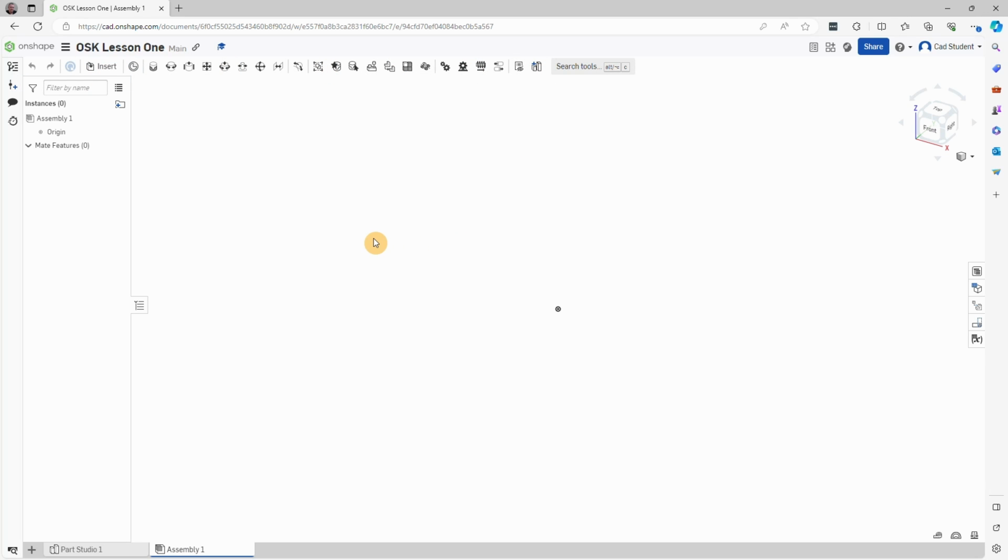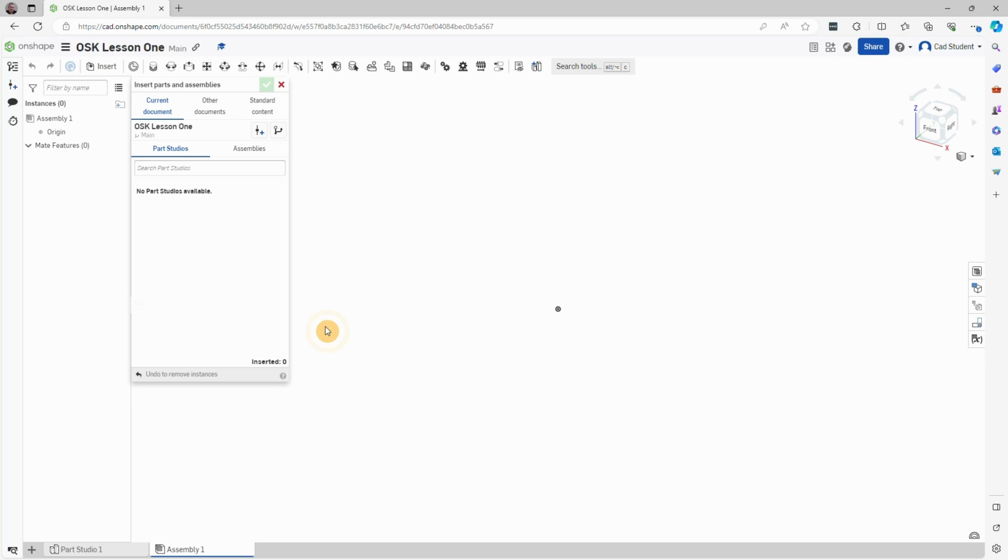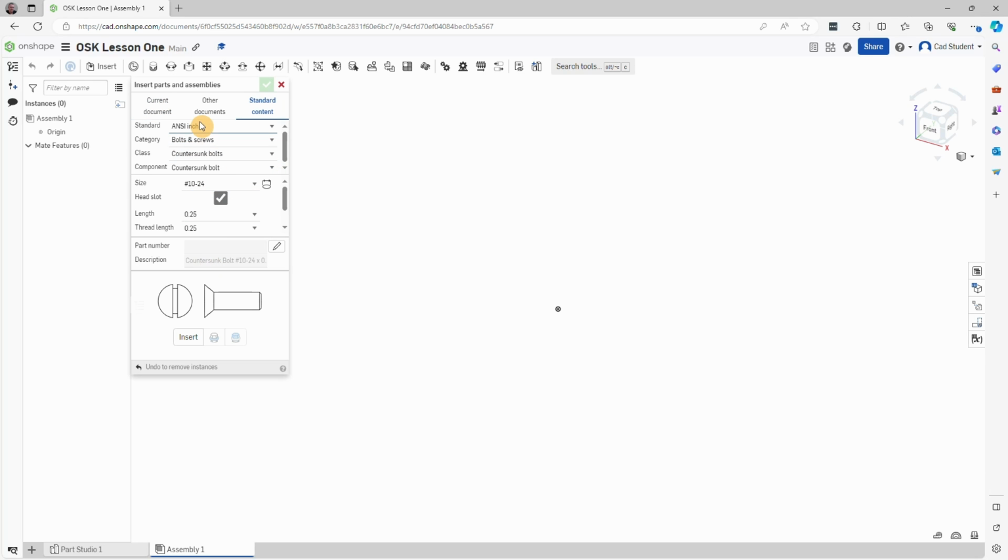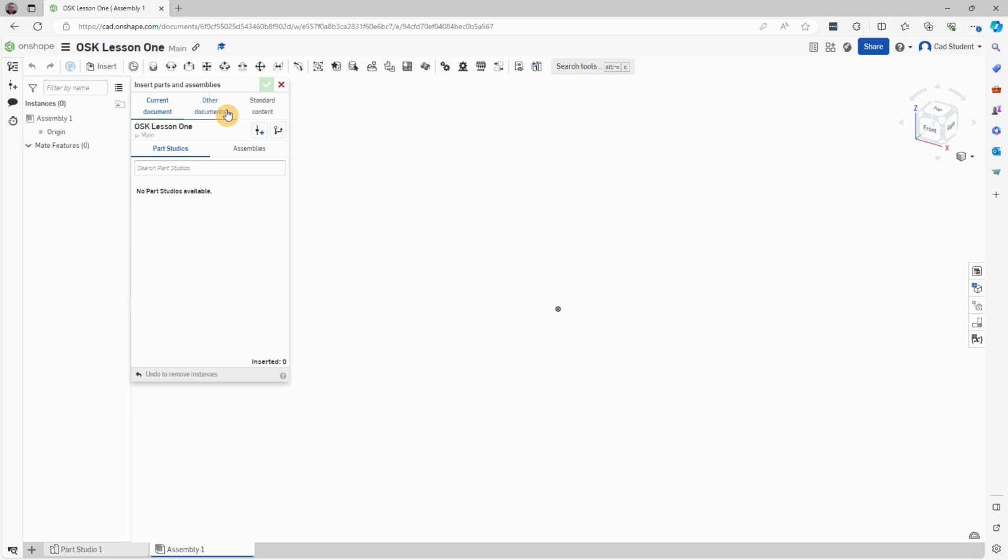And we're going to start right off the bat by inserting a part. So we're going to hit the insert. The insert parts and assemblies dialog box arrives, and you start at the top and work your way down to the bottom. You can insert things from the current document. We don't have anything yet, so we don't need to worry about that, but you can click on other documents, and we're going to use that in a sec. But you're going to actually come over and click on standard content, and you can see that there are nuts and bolts. This is where you find fasteners and such. Okay, so current document, standard content, and then other documents.